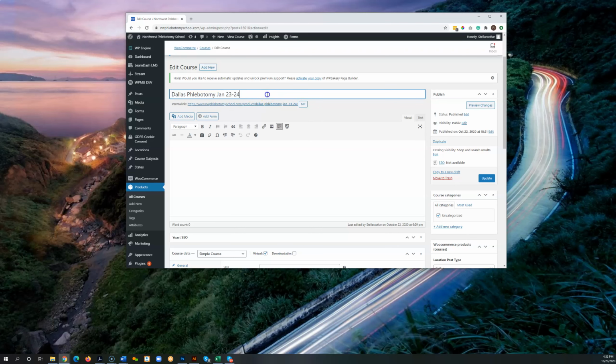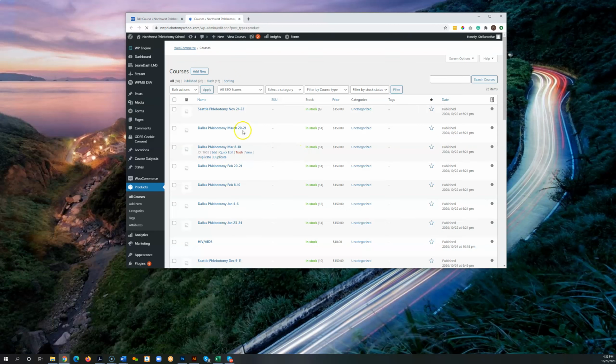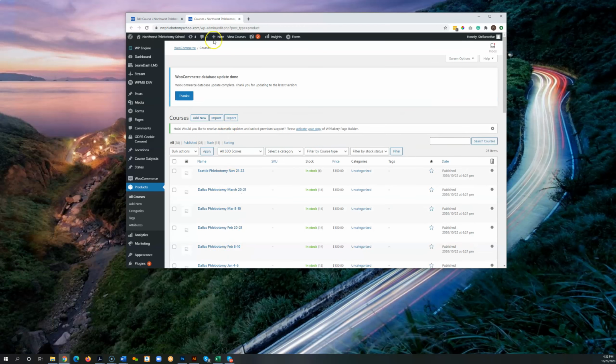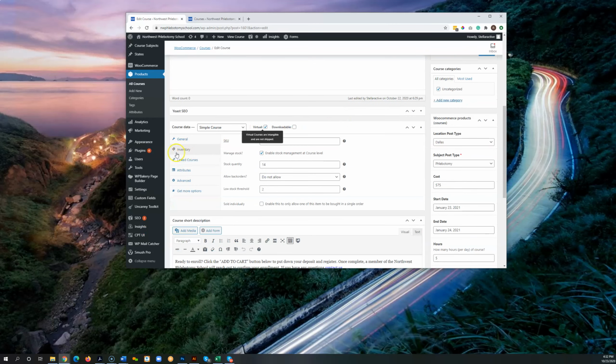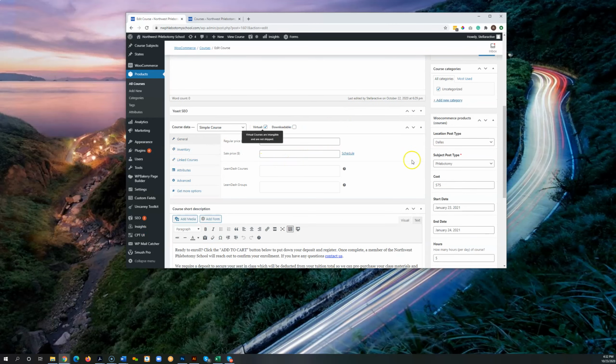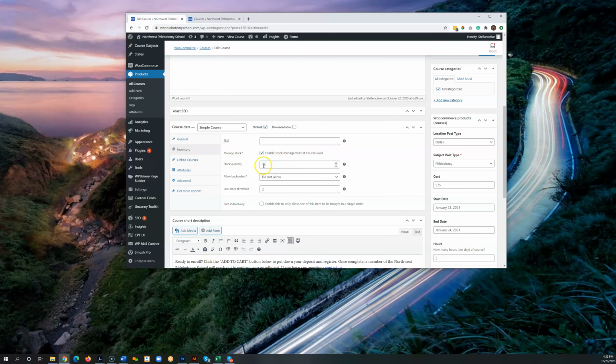This is the title. This is just for your purposes so that you can identify what the class is by looking at this list. It's not used for anything else. This general tab right here is where you're going to put in the price. It's $150. Inventory, we said, is right here.